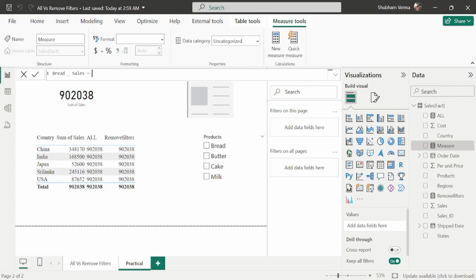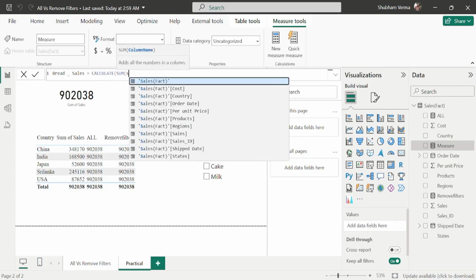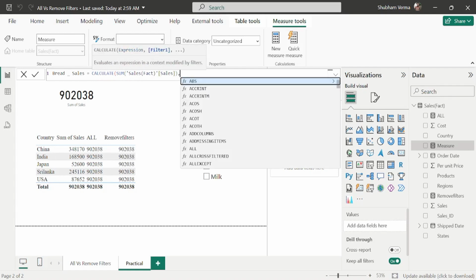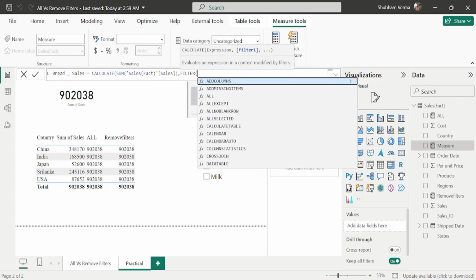And now, guys, here I will write my DAX function, which starts with CALCULATE. CALCULATE sum of sales, which is from the sales fact table, bracket close, comma, and under this filter one function, I am using an additional DAX function named FILTER, which we have already discussed in the previous tutorials. That is a table manipulation function, guys, and we have two parameters, table and filter expression.